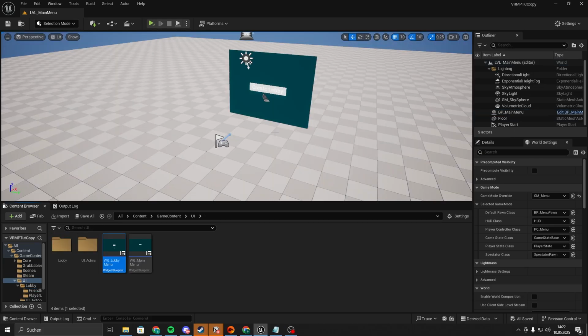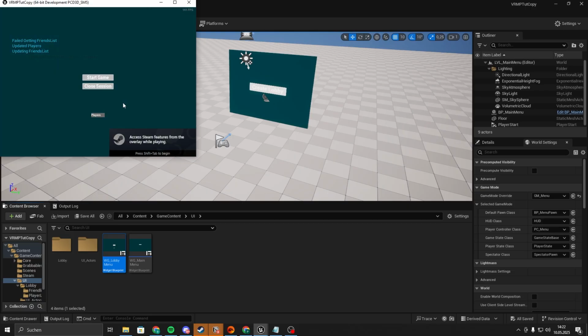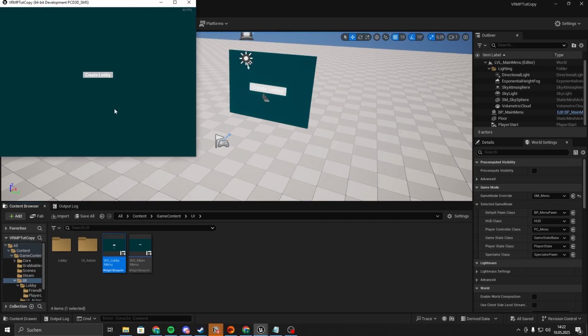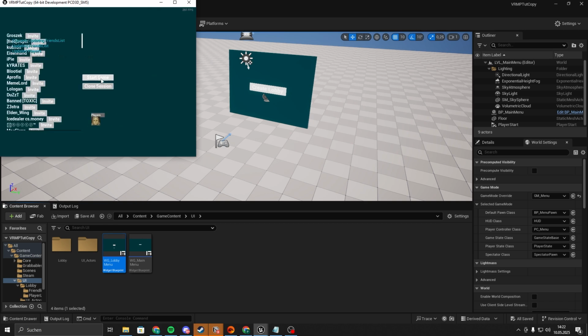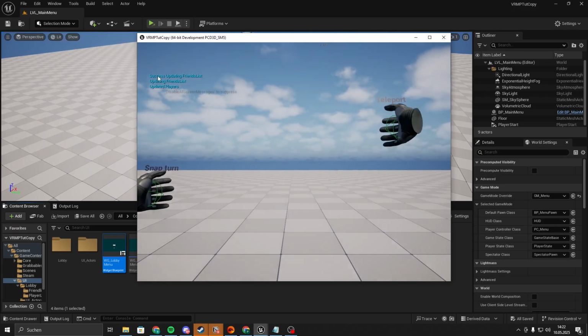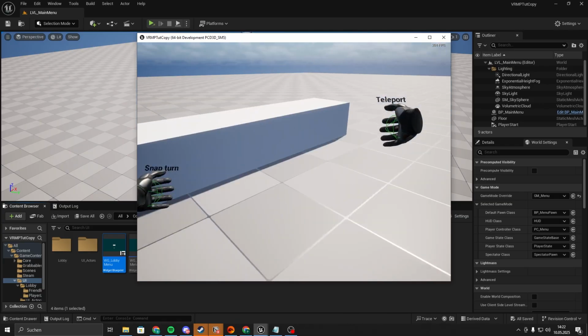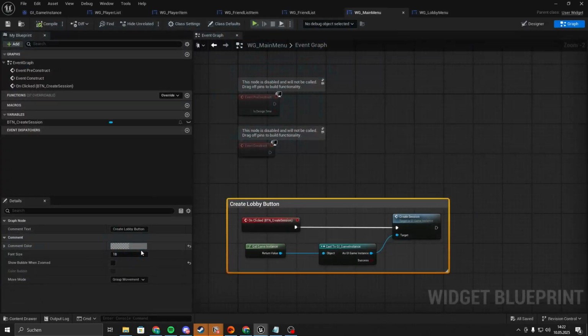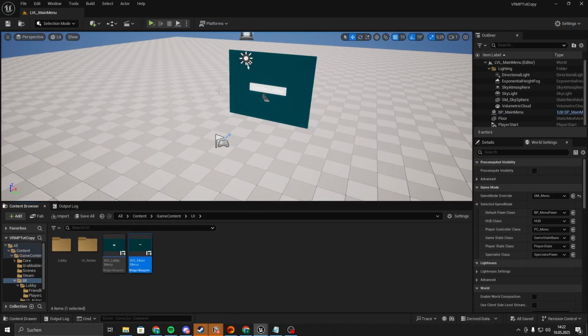Open up, create the lobby, and if I close the session, I'm back in the main menu, create another lobby. I should be back in the lobby menu, everything should load up. If I hit start game, I should be loaded into the actual map, and I do. Perfect. So that works, which is nice. So you now actually have a working lobby menu.